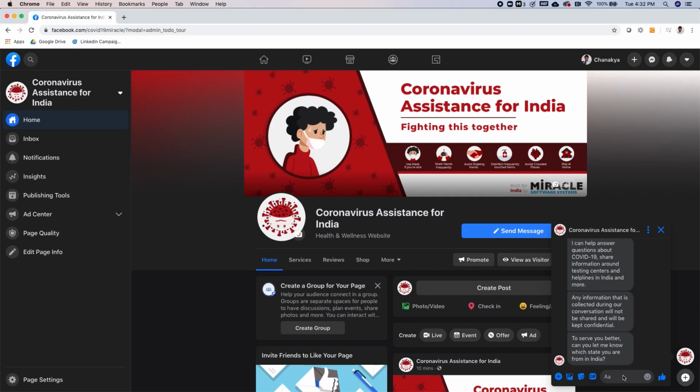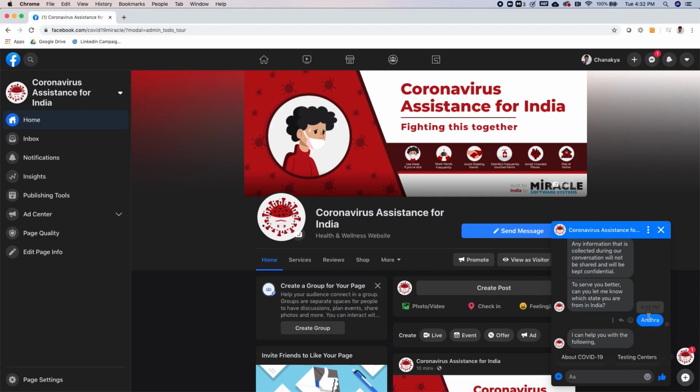So, for example, Andhra Pradesh is one of the states in India. I'm just going to give Andhra here, and the bot will still be able to understand that I meant Andhra Pradesh. So then it goes ahead and introduces itself. As you see, it has quick replies here, so it can help with questions about COVID-19, testing centers locations, government helplines, and obviously the case counts as well in India.